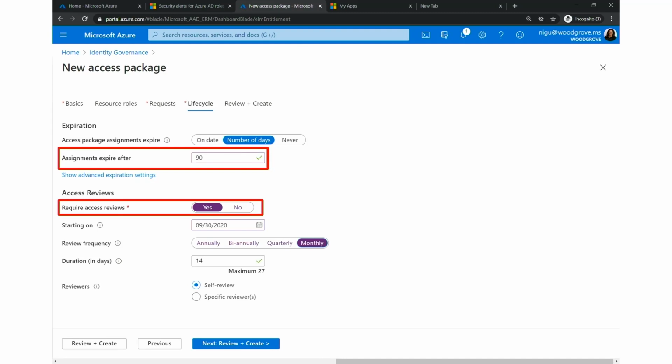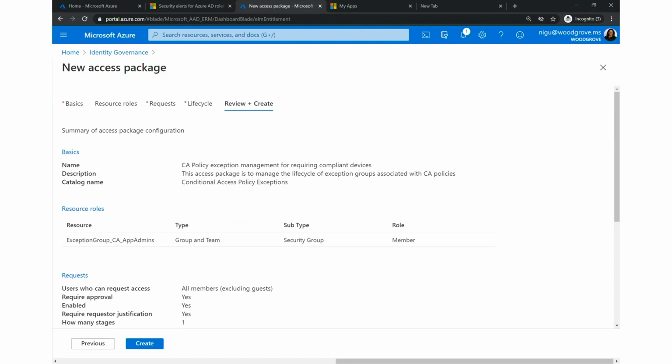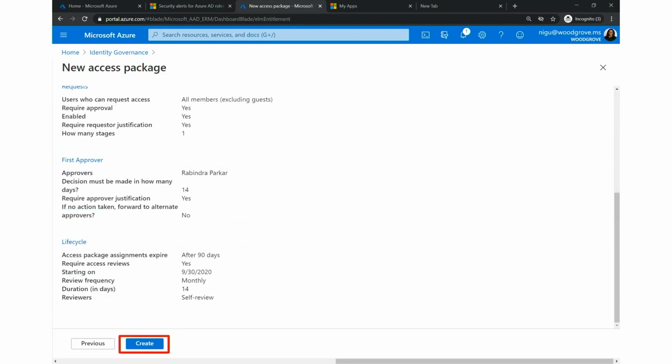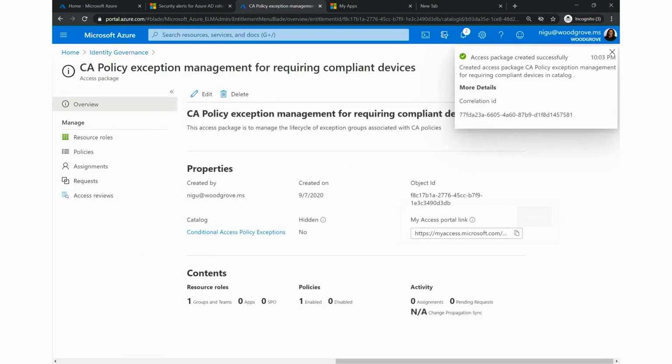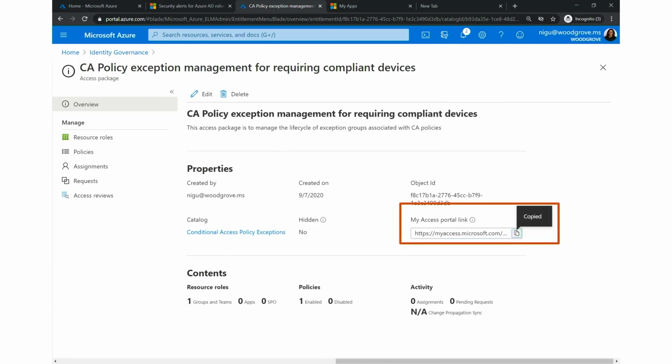She also turns on periodic access reviews and turns on monthly reviews in this case, so that even if a user is a member of this access package, their access is periodically being reviewed. She reviews the details and creates the access package. So there you have it. After the access package is created, she has a link to the My Access portal available here. Now, there are multiple ways for end users to get to this access package and request access. This is just one of them. She sends this link to folks in the organization who need to request access to the exception policy.